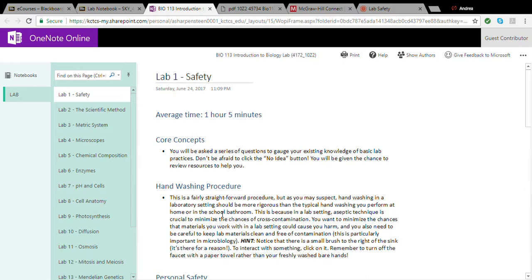OneNote is part of Microsoft Office. So you do have access to it through KCTCS. You can find it in Outlook, your email, where it says Office 365. Basically, once you open this, each of you will have your own notebook that you can take notes in.